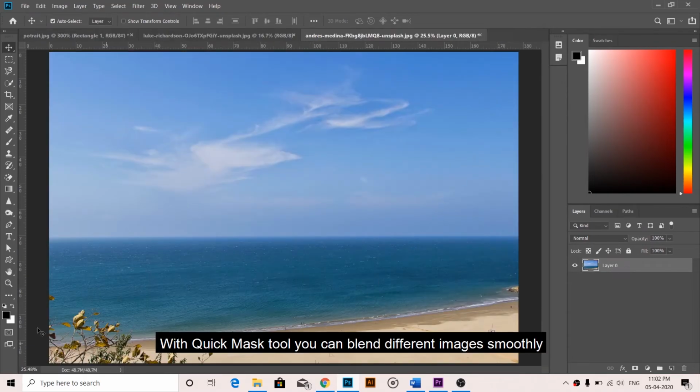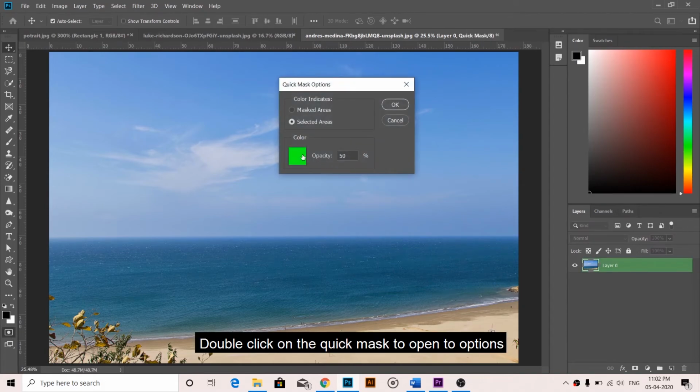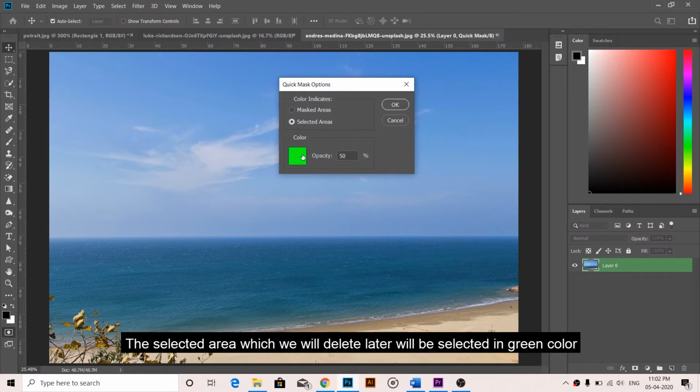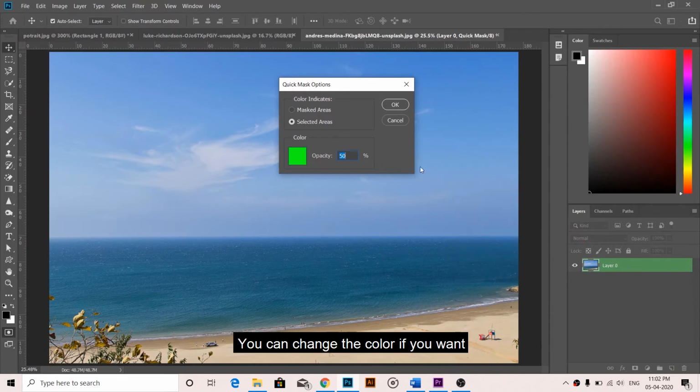With the Quick Mask tool, you can blend different images smoothly. Select the layer of which you want to clear the pixels and select Quick Mask. Double click on the Quick Mask to open the options. The selected area which we will delete later will be shown in green color. You can change the color if you want.